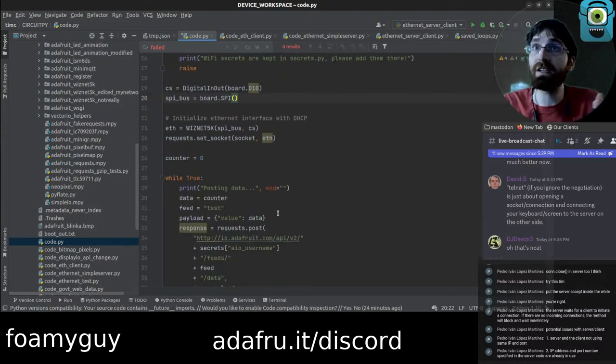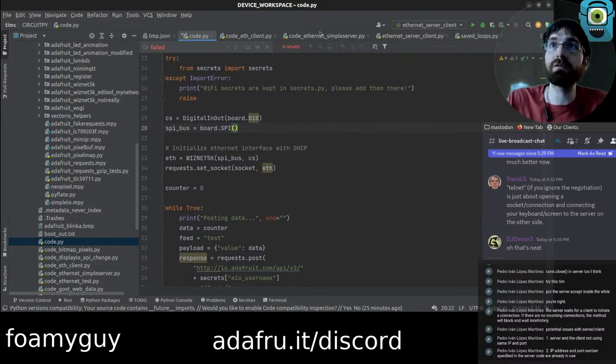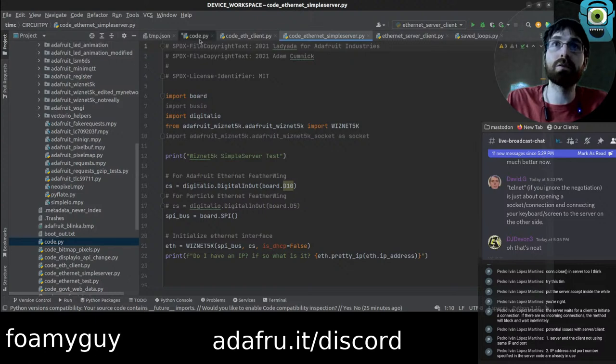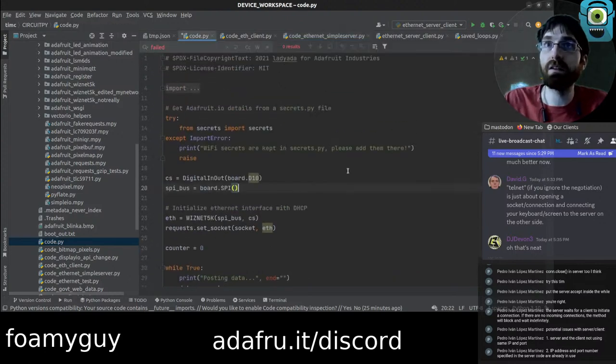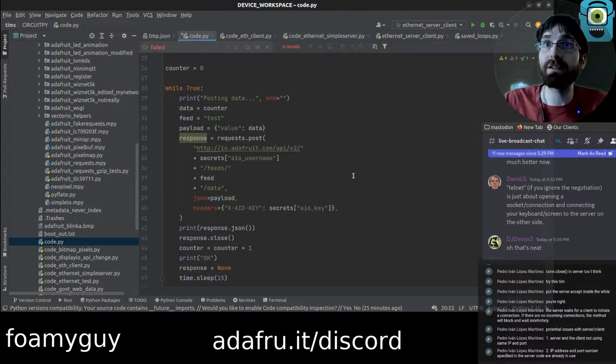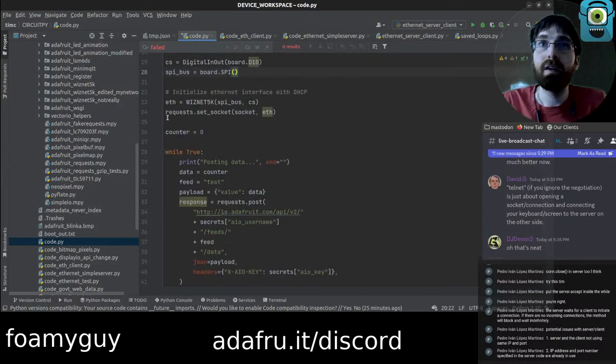If anybody else wants to test simple server, especially anybody who knows how simple server is supposed to work, or especially, double especially, anybody who's ever successfully used Simple Server before. I have not personally ever used that Simple Server before, I don't think. But if anybody has and wants to try it out, that would be awesome.